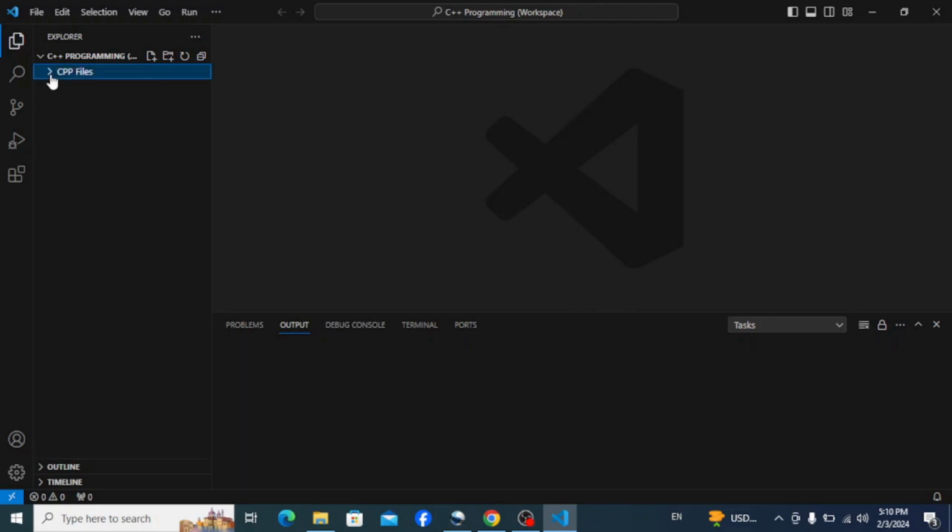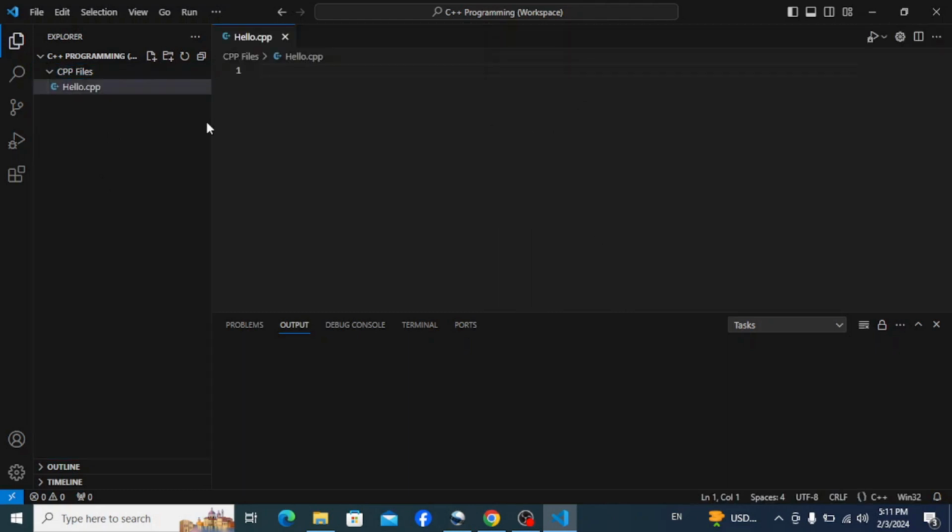Now let's create a file inside the folder. So select this folder and click on this new file button. Name the file with, let's say, hello.cpp. So the file is opened here. Now let's create a simple hello world program.